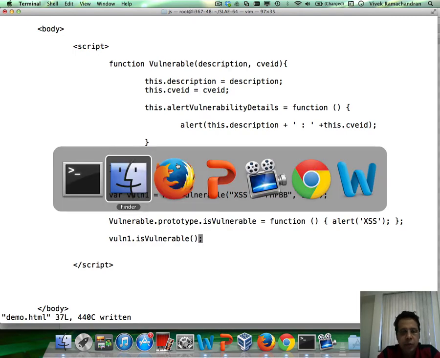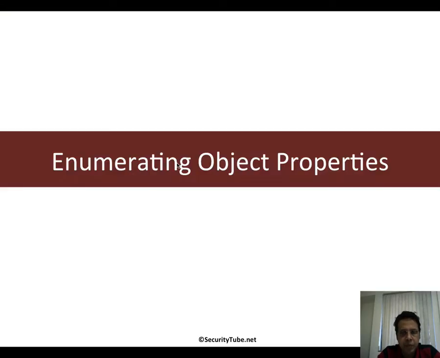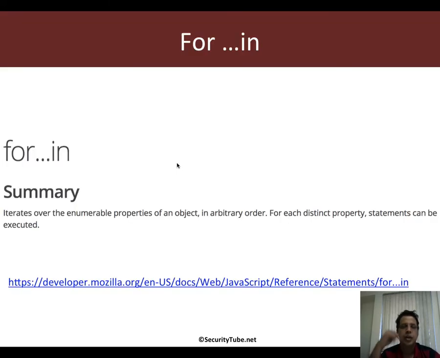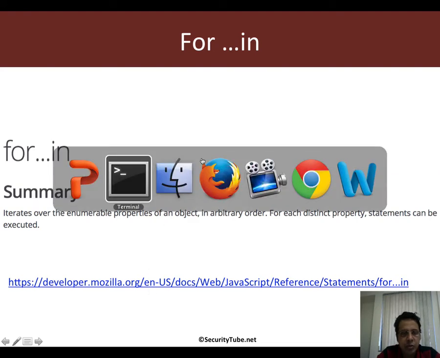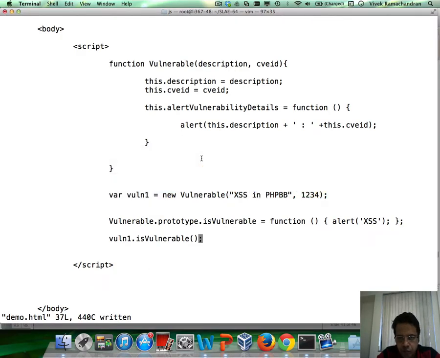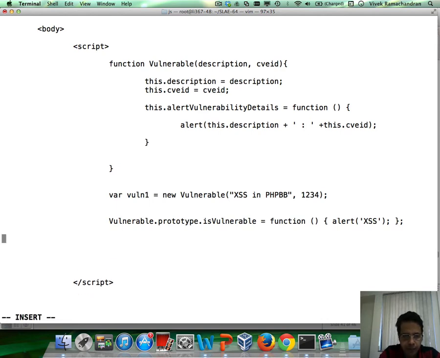Now, let's come to enumerating object properties. There are primarily three ways. The first includes using the for-in approach, with which you can enumerate properties of an object as defined in arbitrary order, and as far as each distinct property is concerned, you can execute specific statements. The full documentation is available here. Let's quickly implement for-in. Let me remove this isVulnerable call, and now let me implement it.